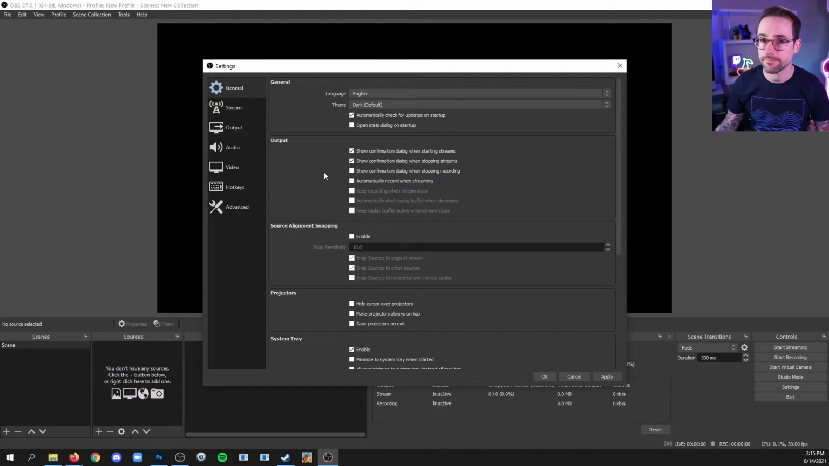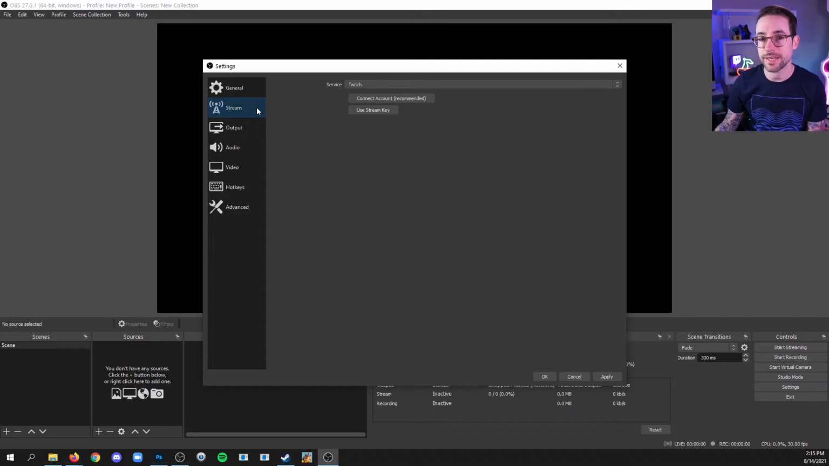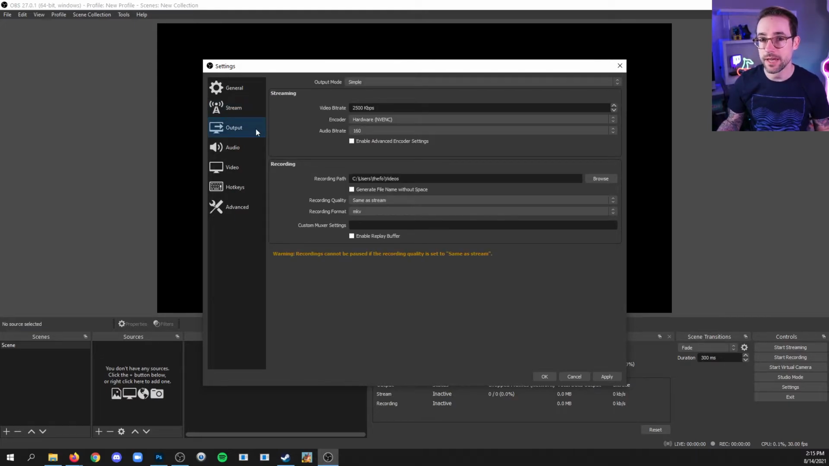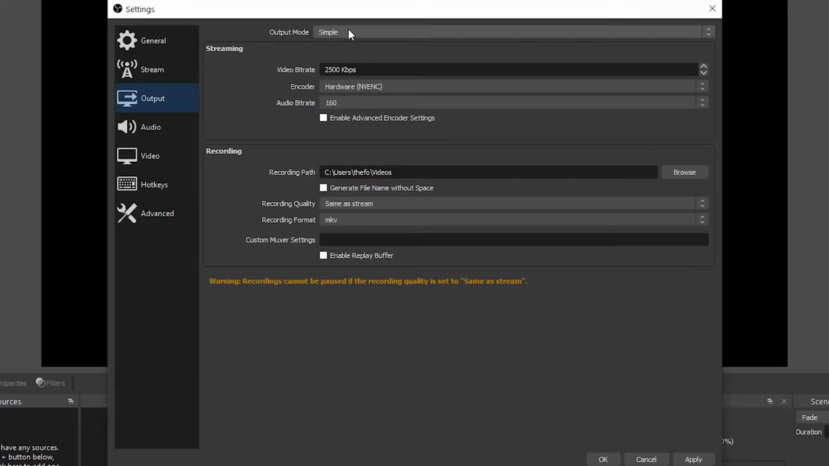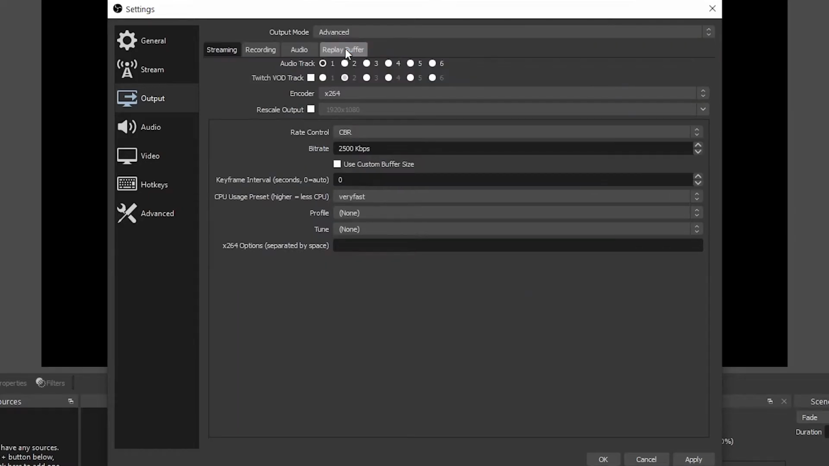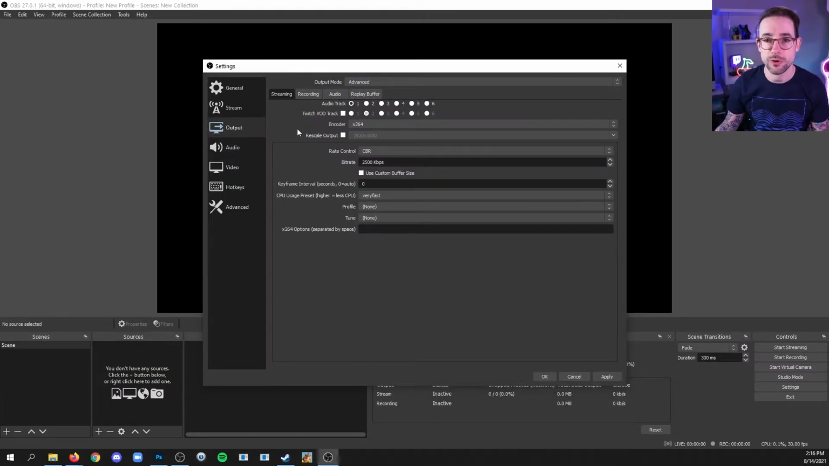so let's move on. The Stream tab is where you connect the streaming platform that you want to stream to, and we'll go over that in a later video. Now, the Output tab is where you're going to set up your settings for the quality of your stream and the quality of your recording. It probably defaults to this simple mode, but I'm gonna say let's go in and select advanced and we'll do our work in here.